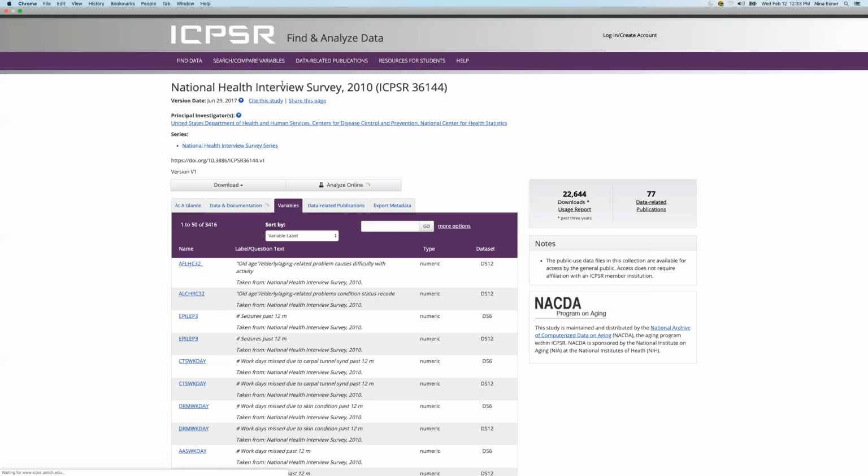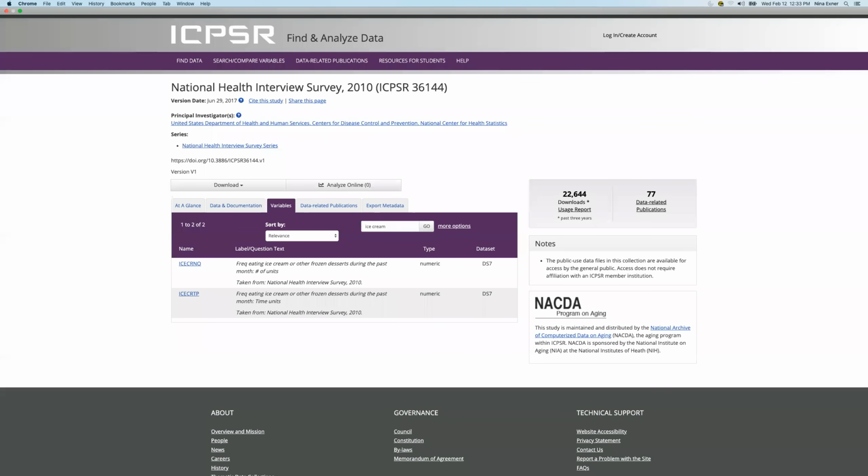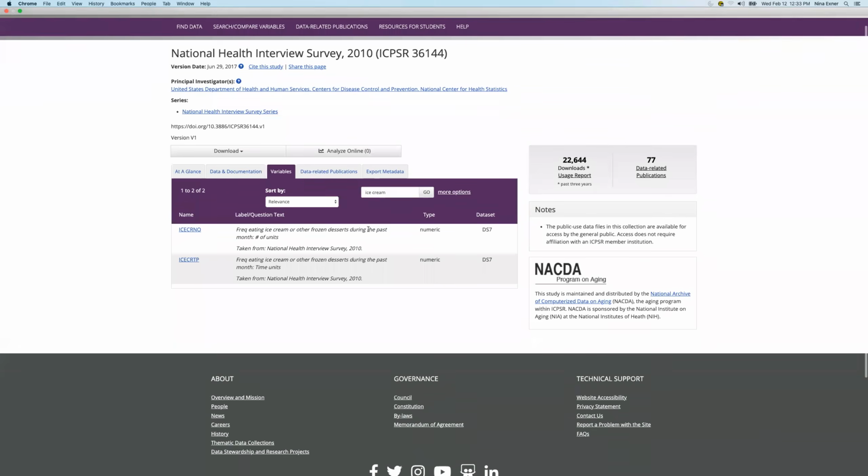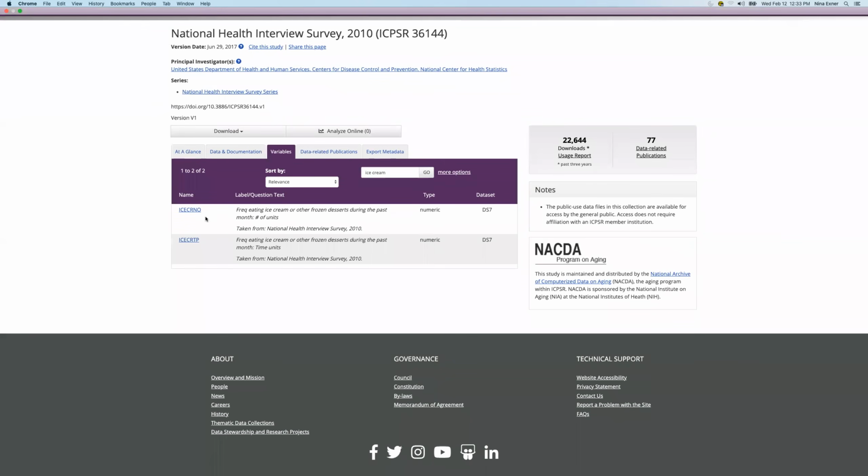Come on, variables. So why ice cream? Why did you come up? So is this a useful variable on ice cream? I get how many times did you eat ice cream in the last month? Yeah, last month.